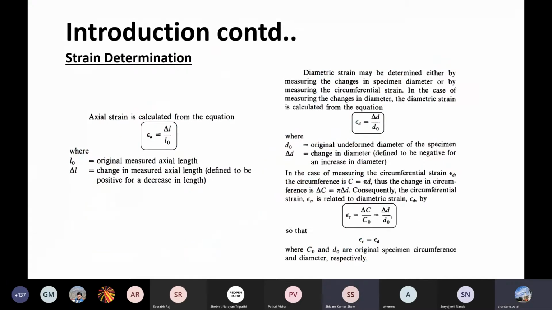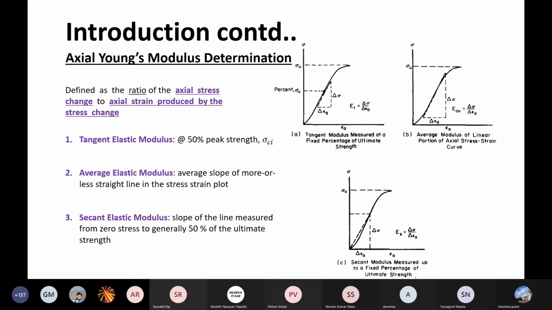So yeah, as I said before, we have axial strain. I explained about this, right? And we have diametrical strain, the change in diameter divided by initial diameter. Okay. So then we have different kinds of Young's modulus. First is called the tangent Young's elastic modulus.